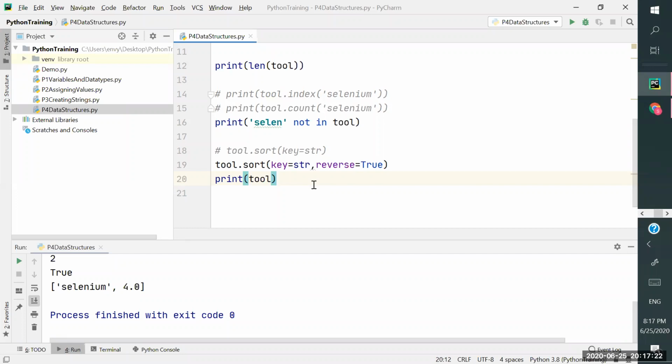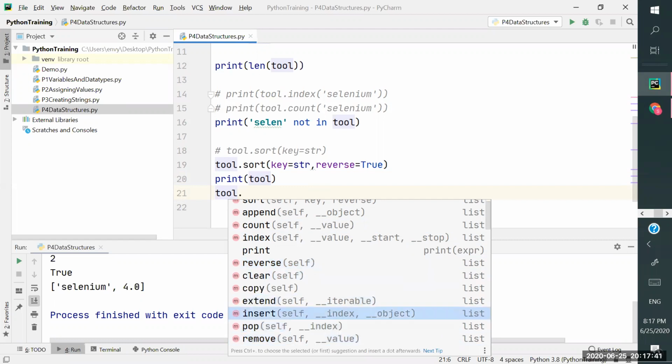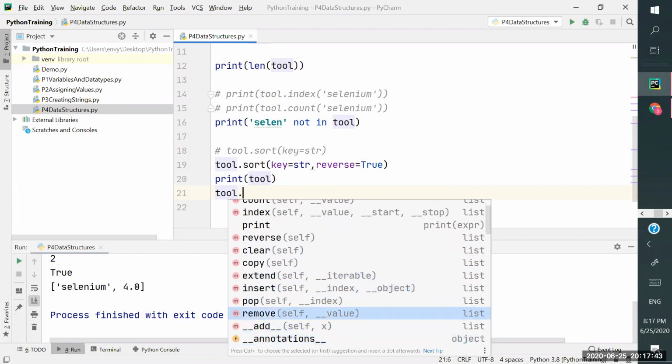And what else can we do with list? There are so many methods, you can just explore all the methods. This reverse is going to reverse the list directly. So without sorting, if I wanted to reverse it, you can reverse it, and clear it. Clear is going to clear it, and extend, you can extend the values or insert some values at a position. Pop means it is going to pop the last value of the list.